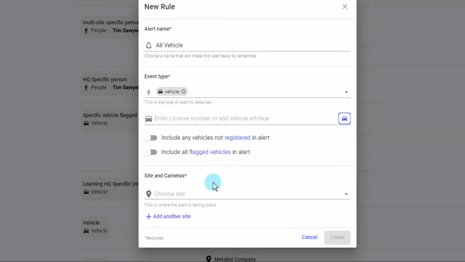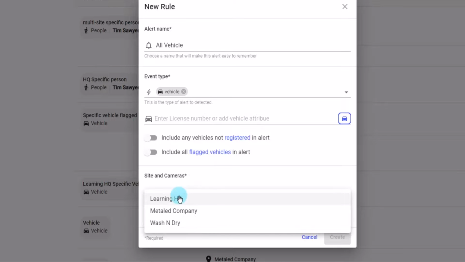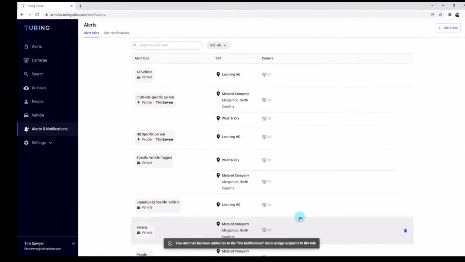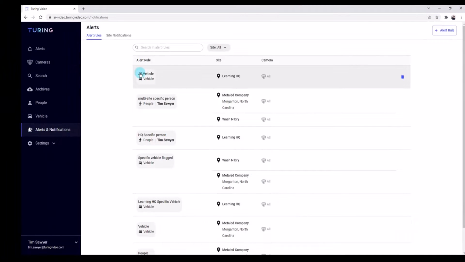So we just simply go down now and choose a site. I'm just going to do it for the Learning HQ. I could add another site if I wanted to. Again, if I had more than one, just wanted to create kind of a catch-all rule for all vehicles, I could do that. I'm just going to do this for now for one site and click create. Now, if I look up in the very top, you see all vehicle. Again, that's what we named it. And we do see there is a vehicle underneath it.